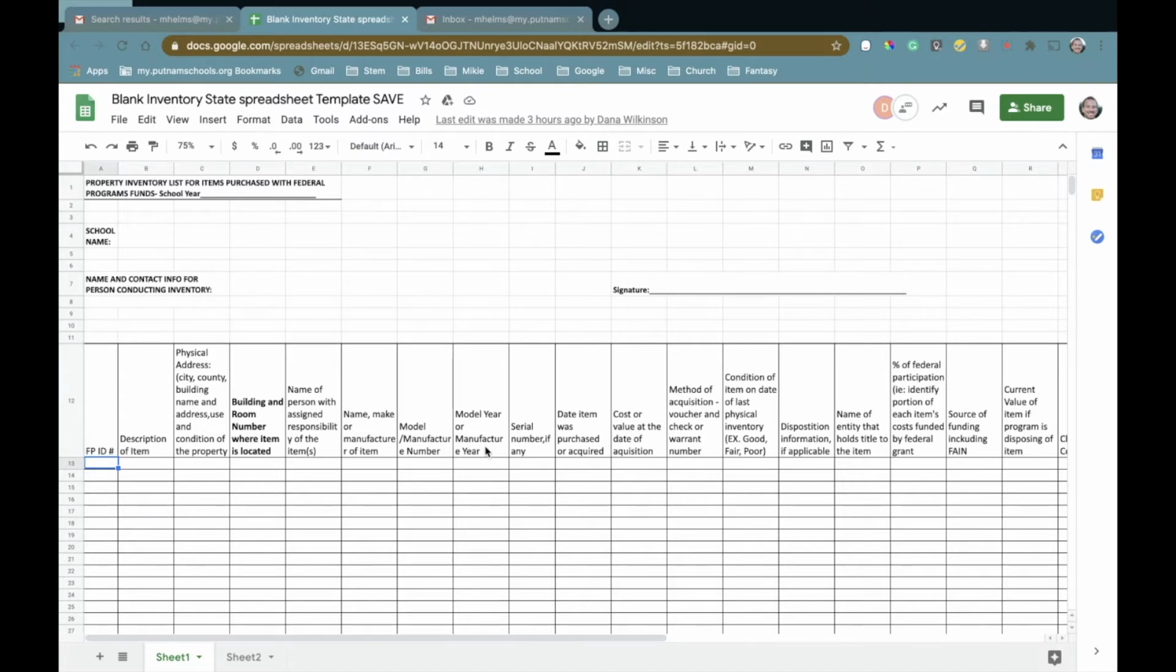Then you have the manufacturer or model year here. Moving on to the serial number. The serial number is very important. If you have a device that doesn't have a serial number on it, there should be one somewhere on it, and you can usually locate it on the back of your computer.